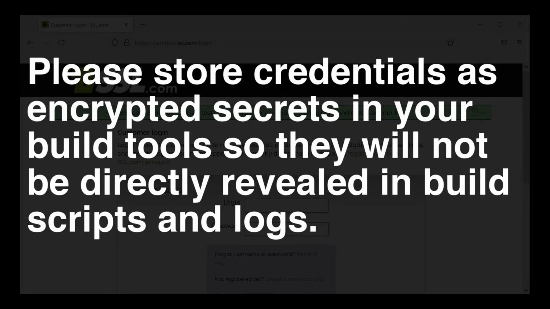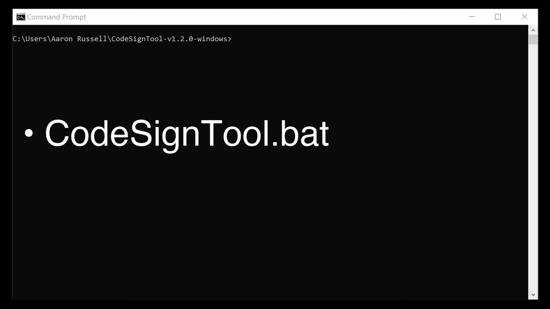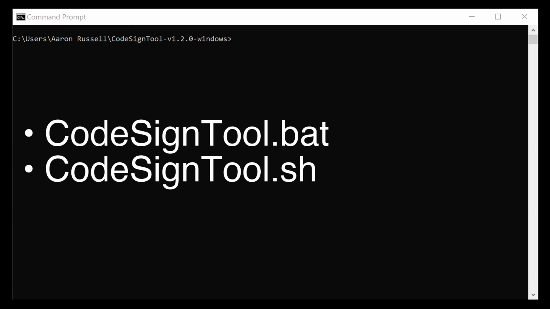We'll be working from the command line on Windows, but the command syntax is the same on Linux and Mac OS. Open a terminal and navigate to the top-level directory in the unzipped CodeSignTool folder. Note that this directory includes a Windows batch file and a shell script for Linux and Mac OS use.